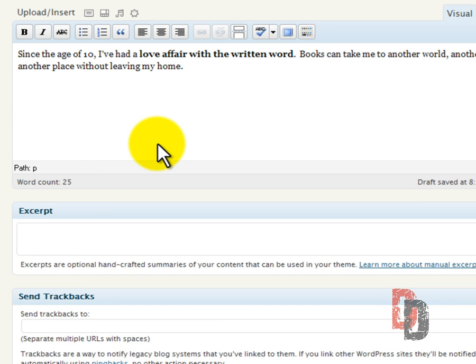Now the excerpt is what is going to show up if you put this in Facebook, or if you have it show up as an excerpt on your home page, if you've got the settings set up to where it'll only show an excerpt. Your excerpt needs to be roughly 120 to 160 characters. It needs to consist of not very much, but it needs to really cliff note the bulk of your post. So we're going to put "my love affair with books" as an excerpt.